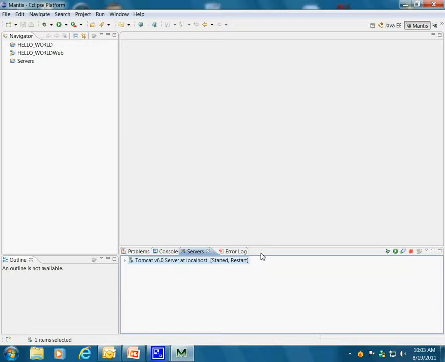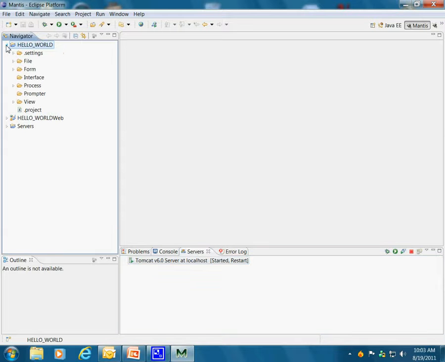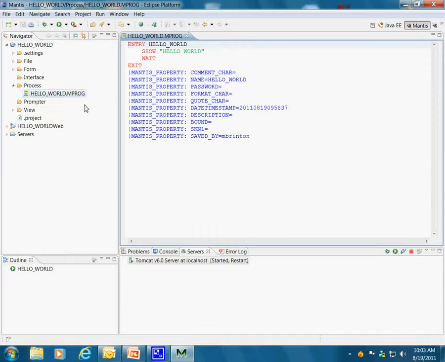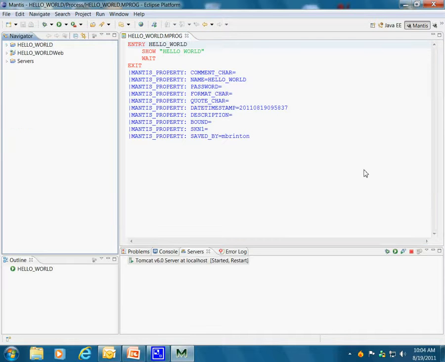We can load the MANTIS process called Hello World by selecting the Hello World project, and then selecting the Process folder where the MANTIS processes or programs are stored. Then selecting the process desired will load it into the Eclipse editor. This simple program converses with a browser to display the Hello World message.